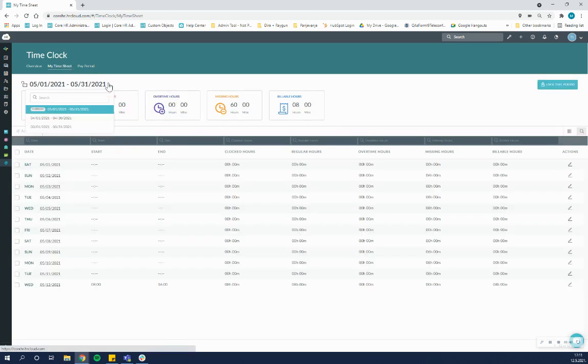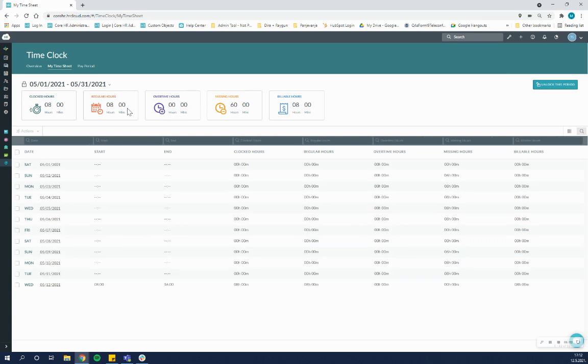Under My Timesheet, the employee will also have the ability to go back and select any other pay period in the past and inspect it as well. Once they've edited their timesheet, when they added all their working hours and they're sure that everything is correct, they can also go ahead and lock this pay period themselves, which will disable further editing, of course.